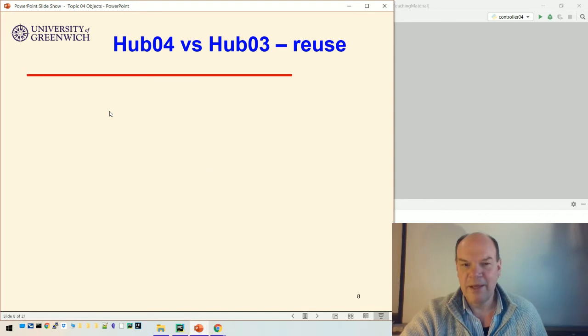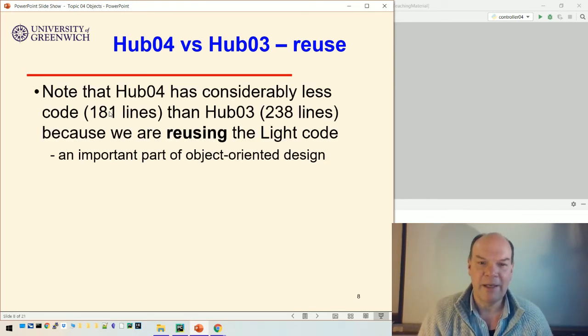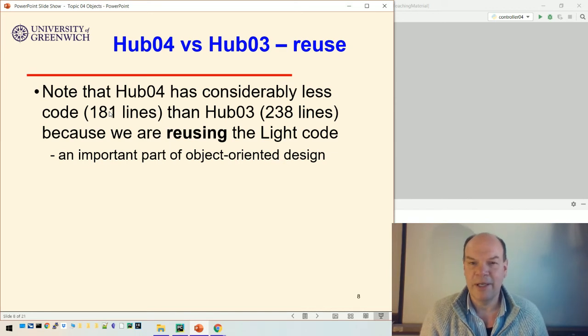Okay, and the advantage of doing this, why do we do this? It's got considerably less code. So there's 181 lines rather than 238. So that's nearly 60 lines of code that we've saved because we're reusing the light code. And so we don't have to have the 3 different classes, which essentially are doing the same thing. We're replacing them with one class that takes the place of all of them.